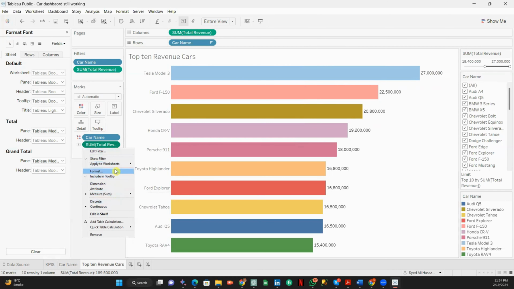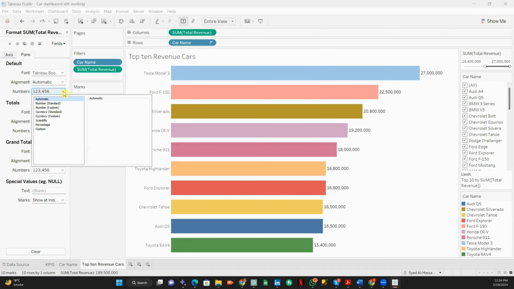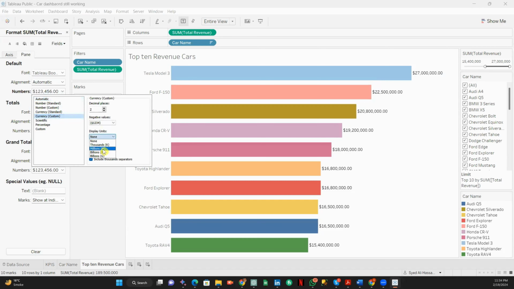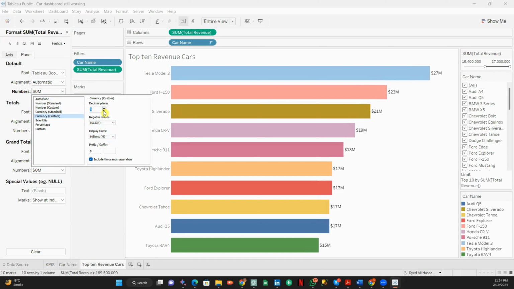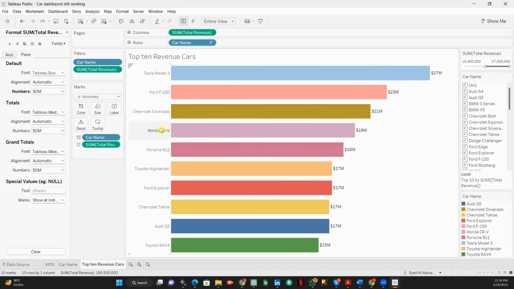and into the measure sum, discrete, with the format, number, currency custom, display unit. I'll maybe go for millions because it looks good, and also let's round it to the 0. Now see, there's a beautiful chart there, and let's calculate another measure.